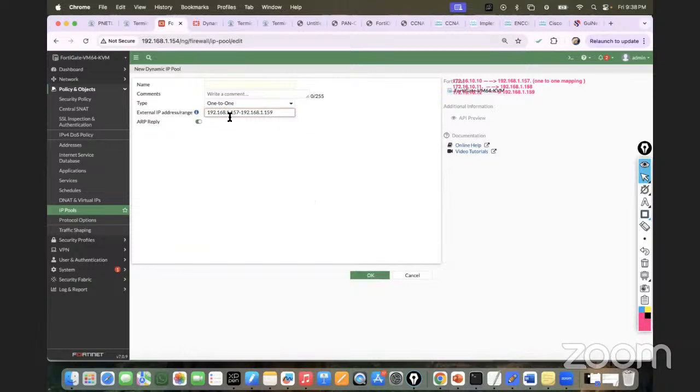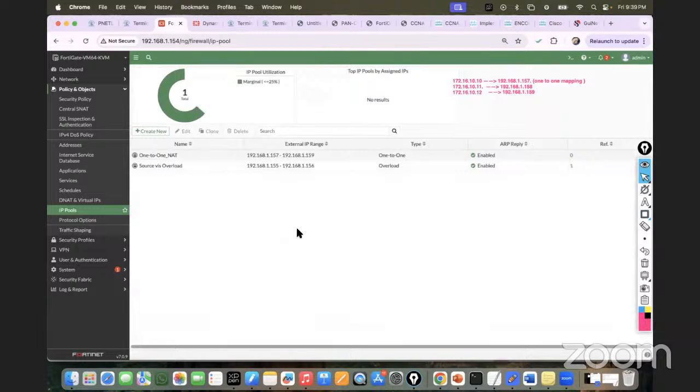So three will come. The first will get 157. It will take randomly; you don't have to go in sequence, but it will take either of the three IP addresses. So let me show you right now. Sorry, I have to put the name here: One-to-One NAT.